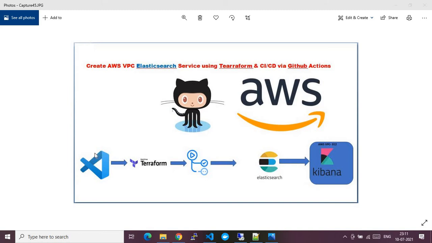Hi, in this video I will show you how we can create AWS VPC Elasticsearch using Terraform and doing the CI/CD task via GitHub Actions. As you see on the screen, this is a pictorial overview of my demo. I have a GitHub account which hosts my GitHub repo, where I am hosting my GitHub Actions as well. That's the reason I have kept the GitHub logo as a big one, where it will be hosting my Terraform file and also the GitHub Actions definitions.